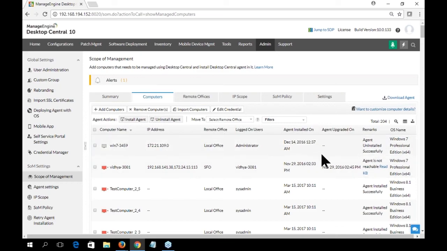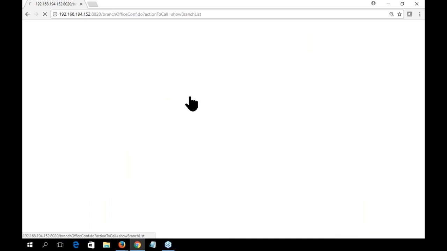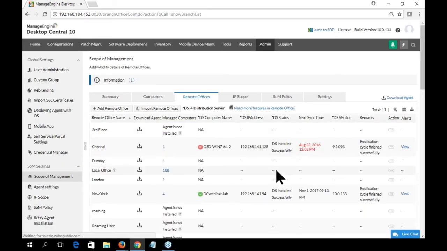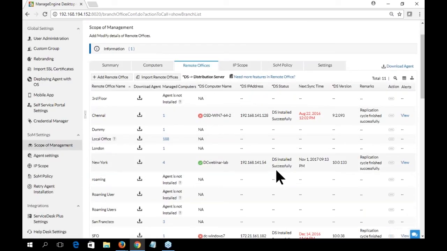So we have started managing all the machines in the LAN. Think of it, in my scenario, I have 2 different remote offices that I need to manage. For example, I have a New York remote office as well as a San Francisco remote office. So we have 2 different remote offices. Let me quickly show how this works.